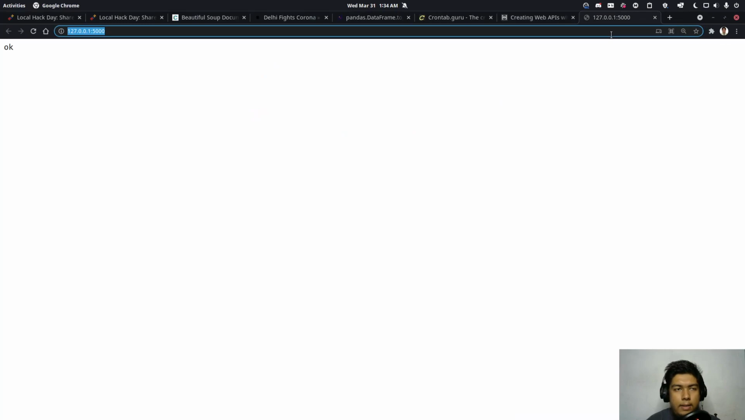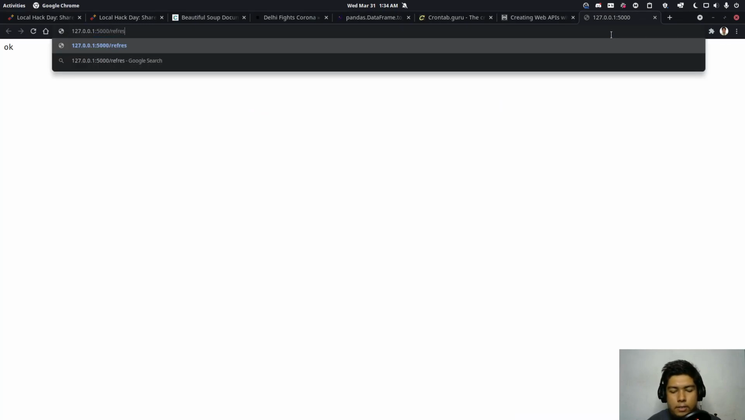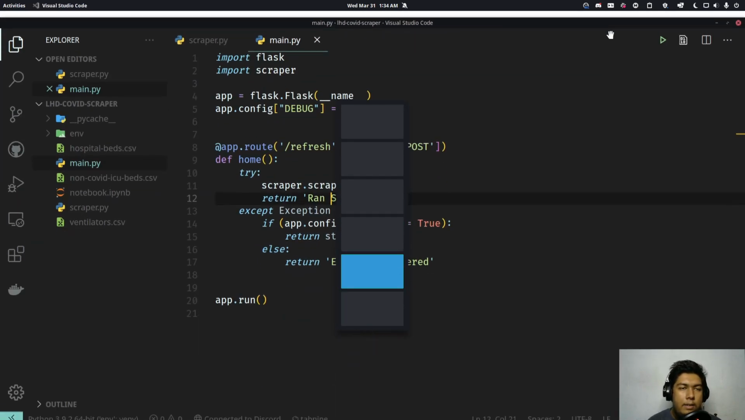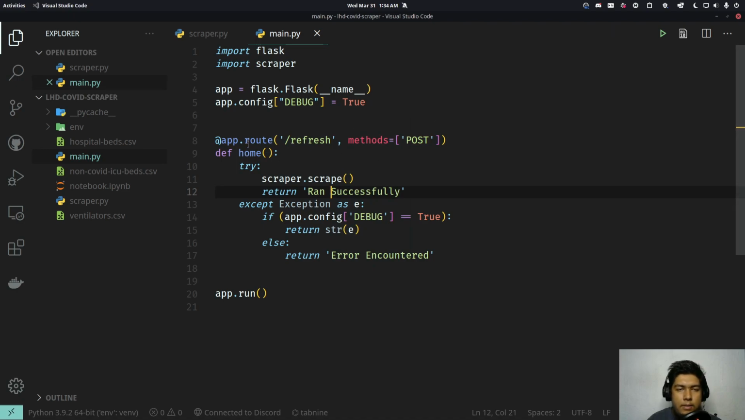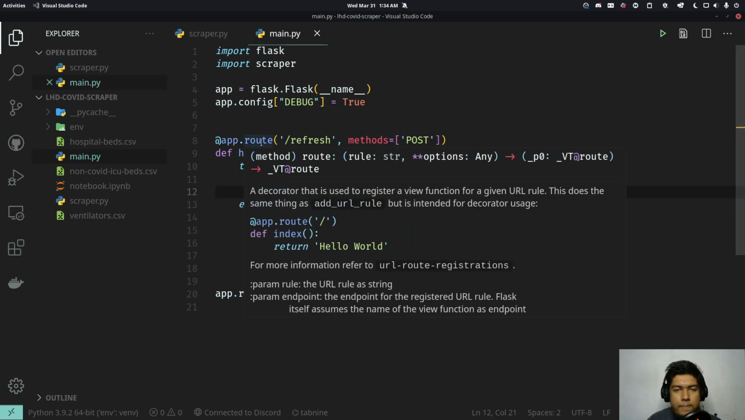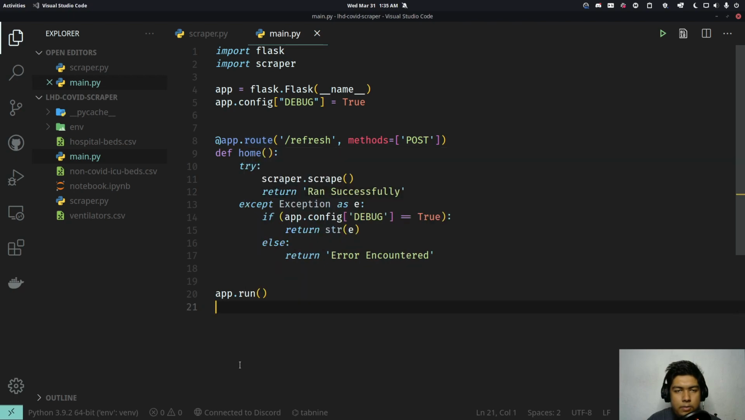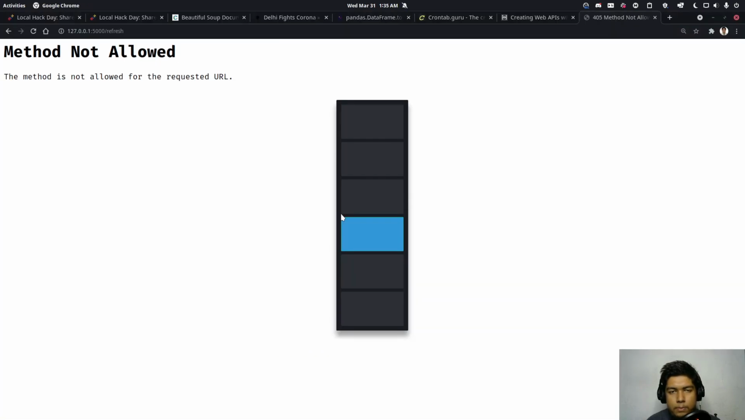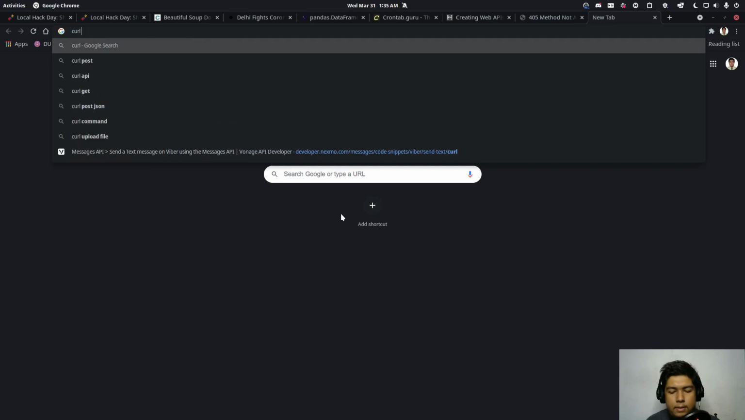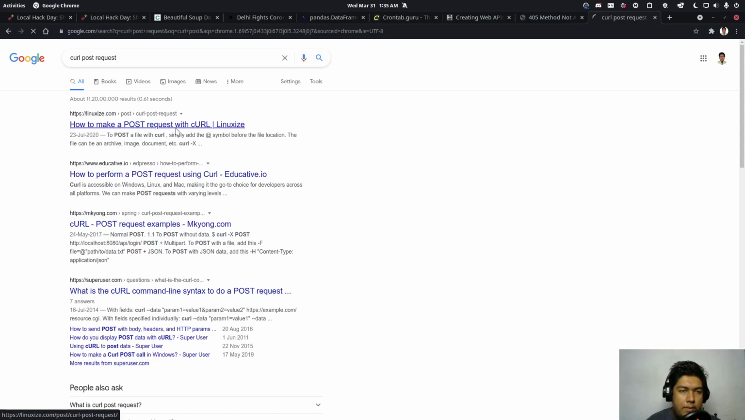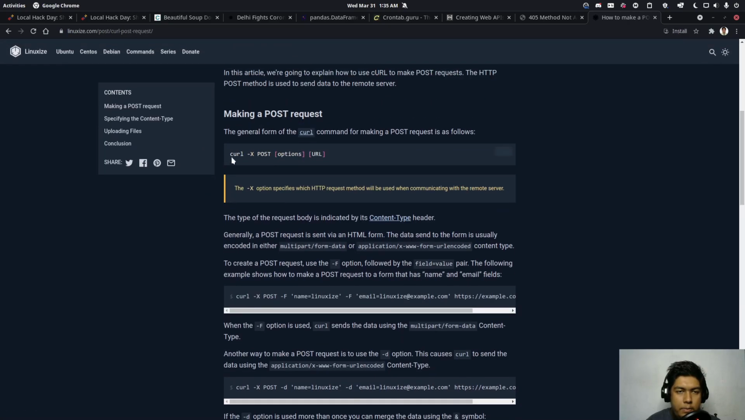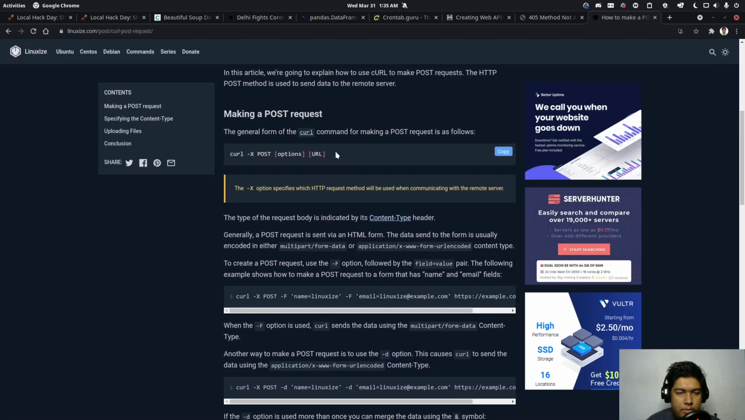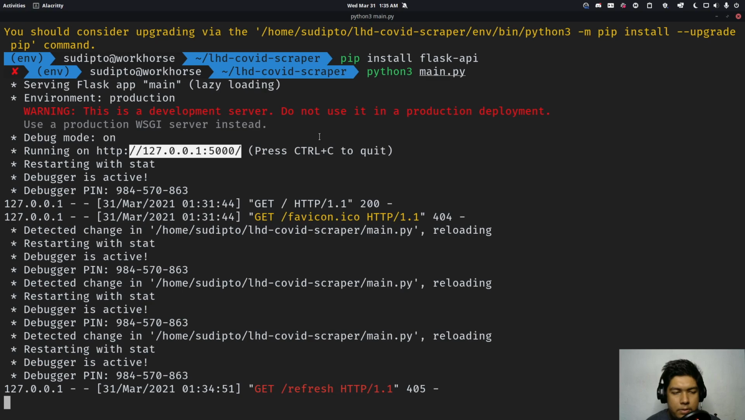So we can go ahead and say slash refresh. That is not allowed for obvious reason, it is a post request. So we can do curl post request, right? Curl post. How do we make a curl post request? We can just do something like this. This is how we make a curl post request.